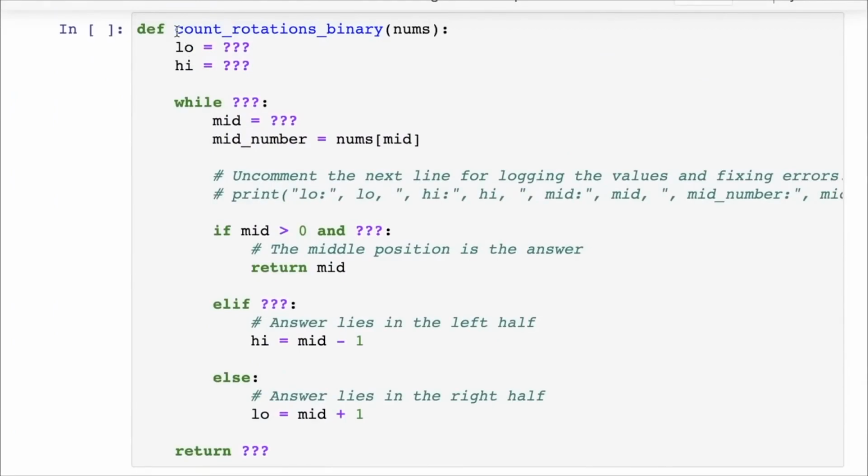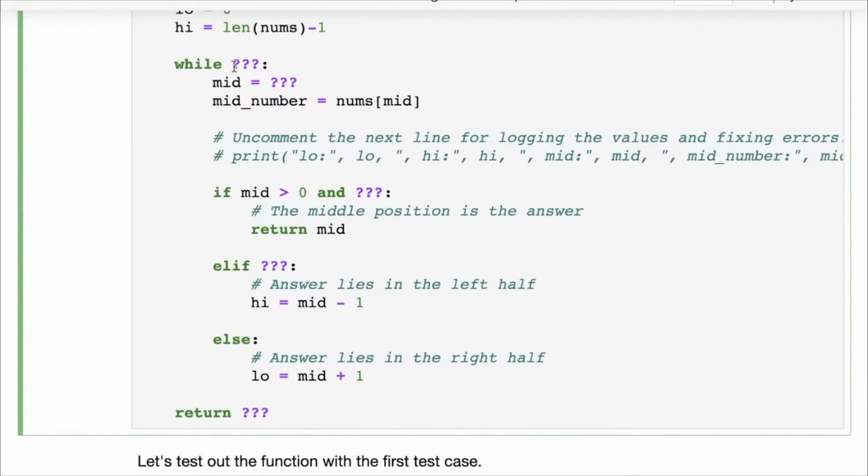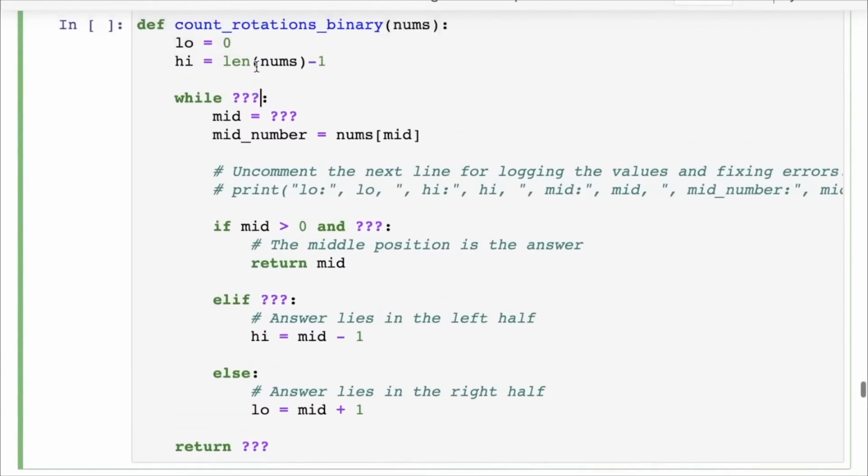So you run count rotations, define the function count rotations binary. Now you may want to review lesson 1 here on how to start it out. You see that low starts out at 0 and high starts out at len nums minus 1, and I will not solve the rest of this, but there is a certain condition here between low and high. So in binary search, we are starting with the entire list as the range. Then we are looking at the mid number. So we're getting the mid position, and we look at the number at the mid position.